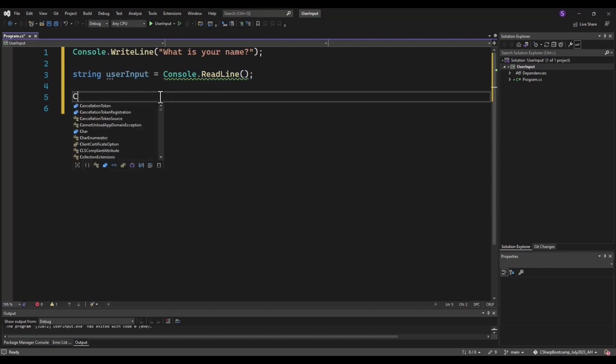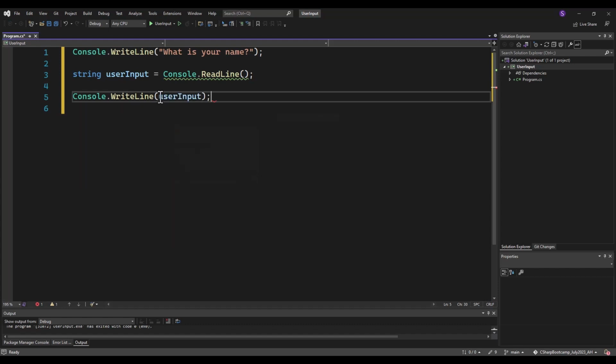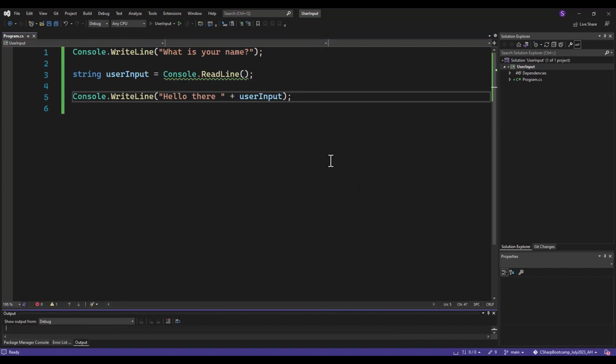So now on line 5, when you Console.WriteLine, we're going to learn a new thing with strings today. You're able to put strings together with a plus sign. So for right now, we'll just do this. We also can do "Hello there" plus userInput. And what this will do is take the string "Hello there" and then tack on whatever the person typed in at the end. So let's go ahead and run our program and see what happens.